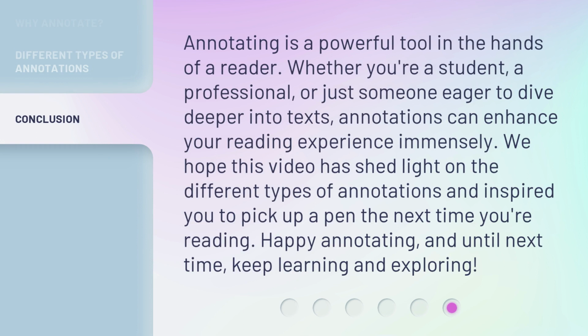Annotating is a powerful tool in the hands of a reader. Whether you're a student, a professional, or just someone eager to dive deeper into texts, annotations can enhance your reading experience immensely. We hope this video has shed light on the different types of annotations and inspired you to pick up a pen the next time you're reading.